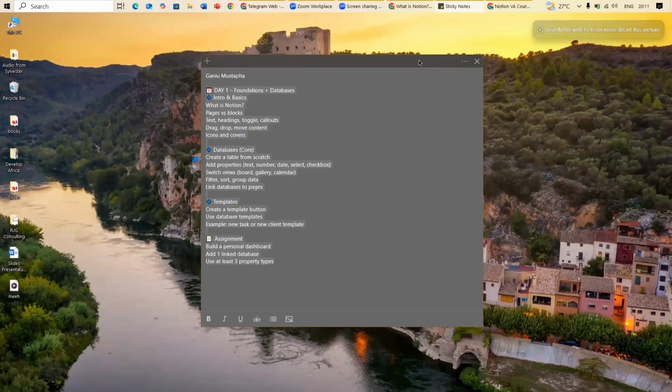There are a lot of things that you can do with Notion. You can create a website with Notion. You can create a portfolio. You can create a lot of automating stuff in Notion.